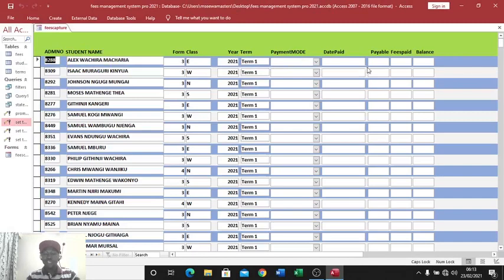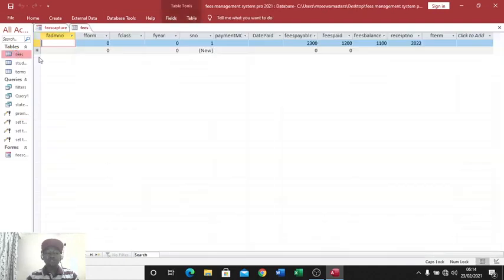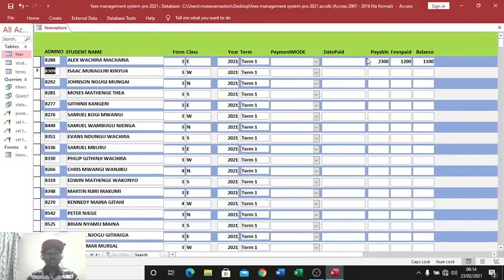Therefore, for instance, now if I type something like 2300 that way, you can see our system is now able to capture that one. It will be in a position to capture and calculate the balance, but we are not yet done, because if this student paid for term 1 and term 2 and term 3, that data should be duplicated here. It should be duplicated in the child table, and that's exactly what we want our system to do.